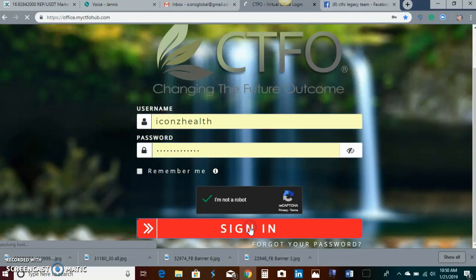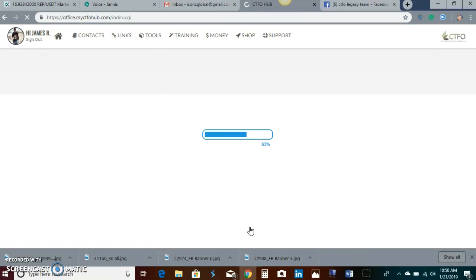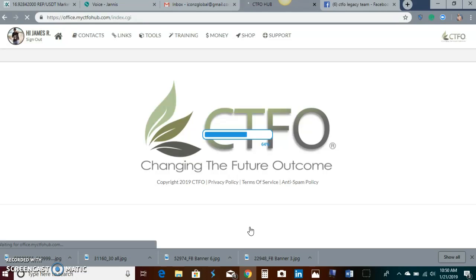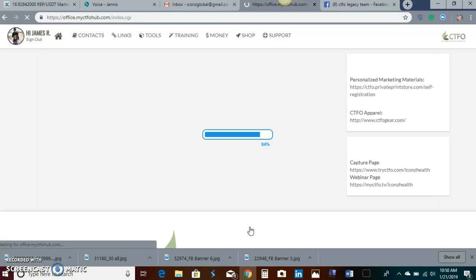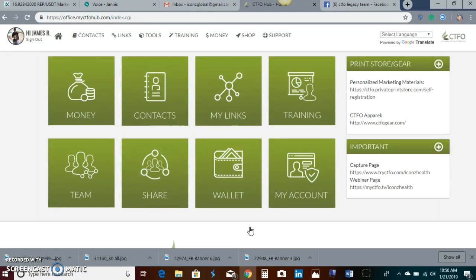So we're going to get you to sign in here to your back office. The very first thing that you want to do is go straight to your training. Now, you just want to go ahead and fire off and make some things happen. Go ahead right here, get your capture page, give it to your friends, your family members, all right? People that want to make money, send them to your webinar page, okay? But the first thing you want to click on here is training. Go to training right here.